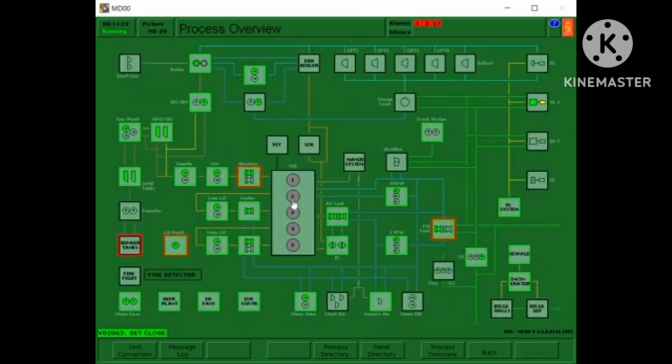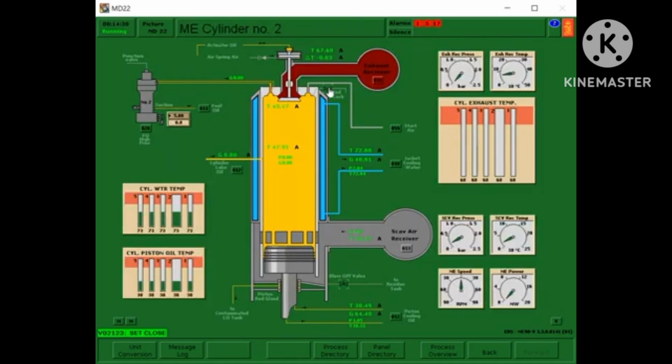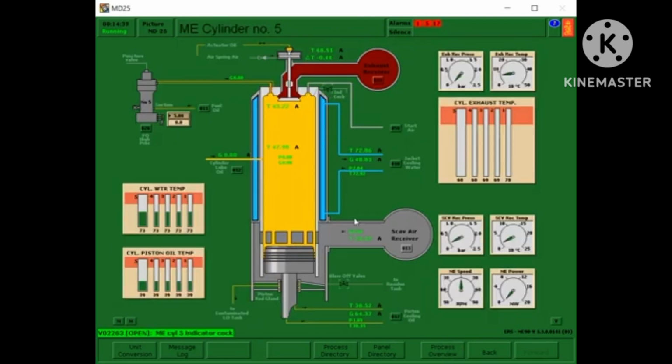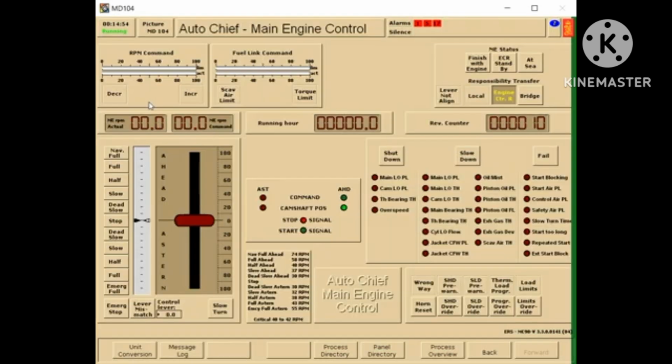1, 2, 3, 4, and 5. Next, we need to go to process directory and 104. So we need to wait.